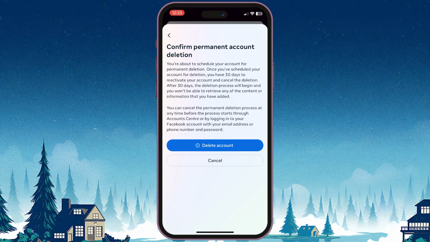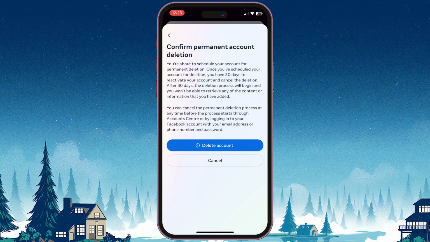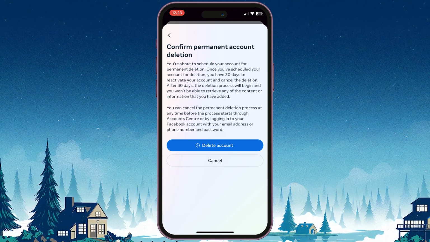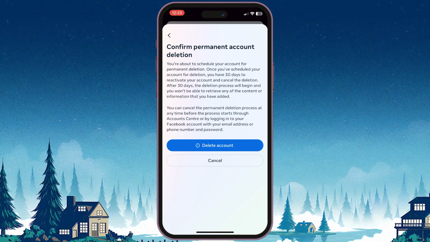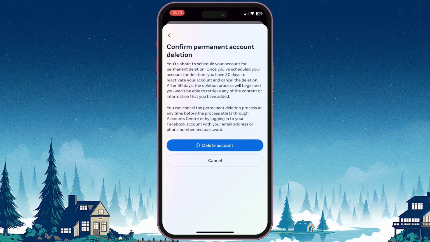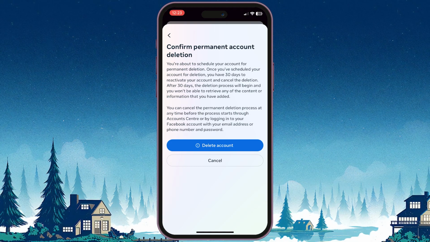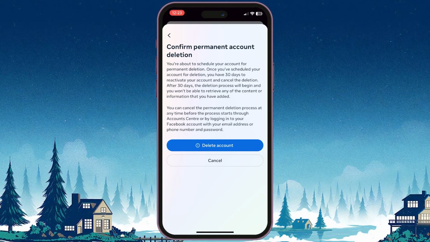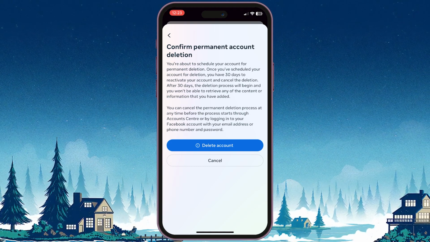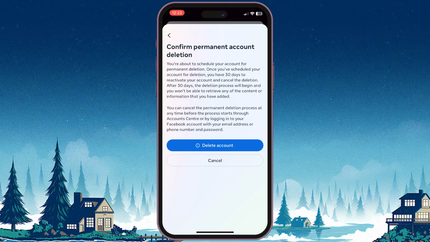Once you've completed these steps, your Facebook account will be hidden, including your profile, pages, photos, videos, and posts. Remember, this content will be hidden for 13 days, during which you can still restore your account by logging back in. After 13 days, your account will be permanently deleted. That is it. You've successfully deleted your Facebook account.